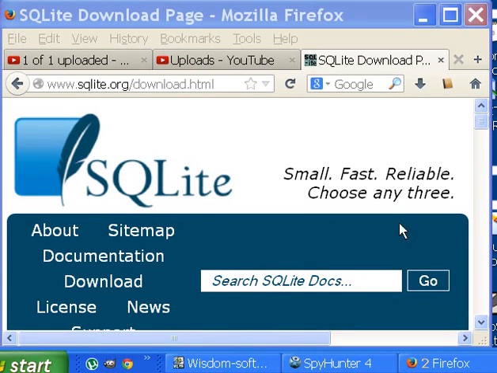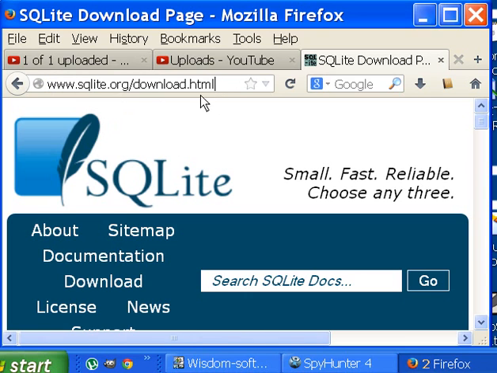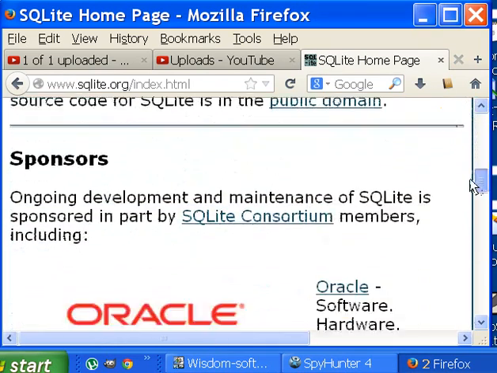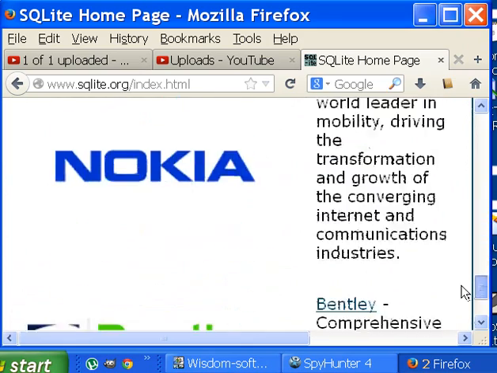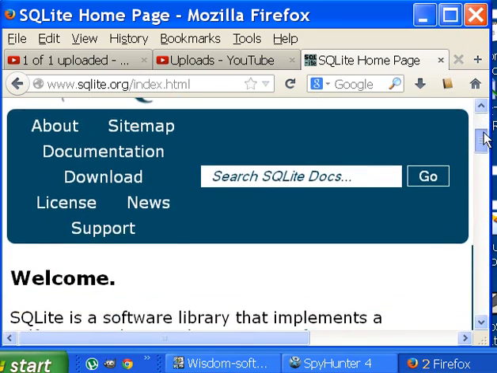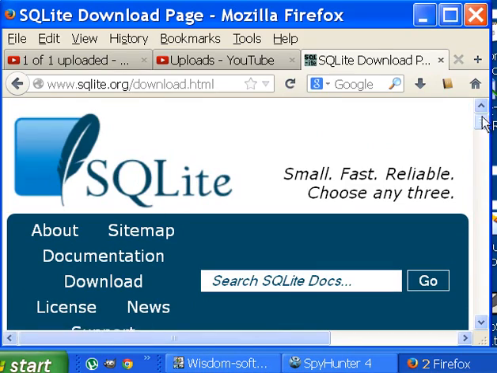I need to download SQLite. So I go to www.sqlite.org/download.html. This guy here. When I get here, I scooch on down the page till I come to, there it is, download. I get the download.